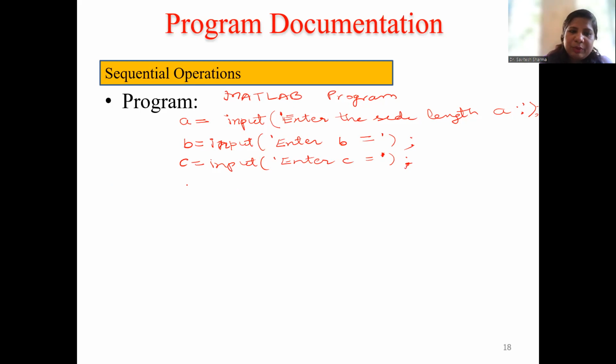Next step was compute. So for computation directly, I will write this expression P equal to A plus B plus C, S equal to. So you see how I am converting my pseudocode into the MATLAB program. Now come to the main important thing. Whenever I am writing A equal to, and you see the formula square root S times S minus A, S minus B, S minus C.